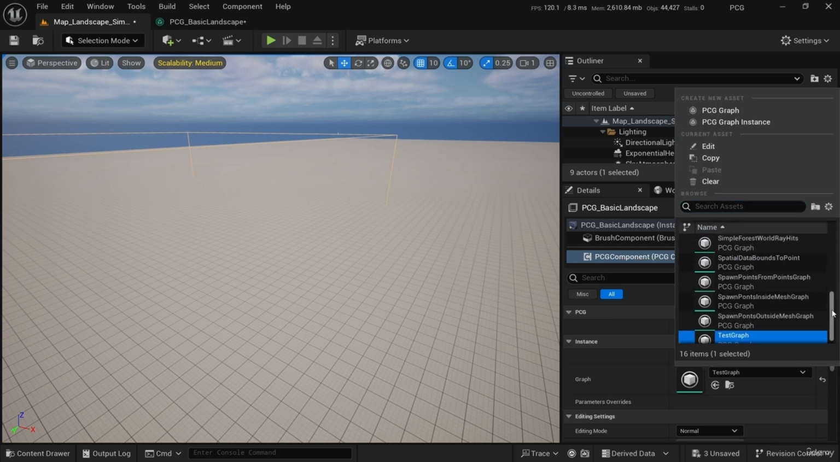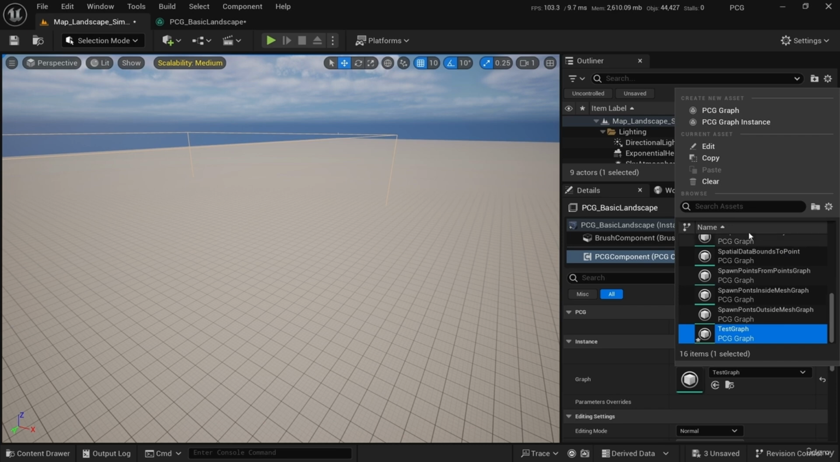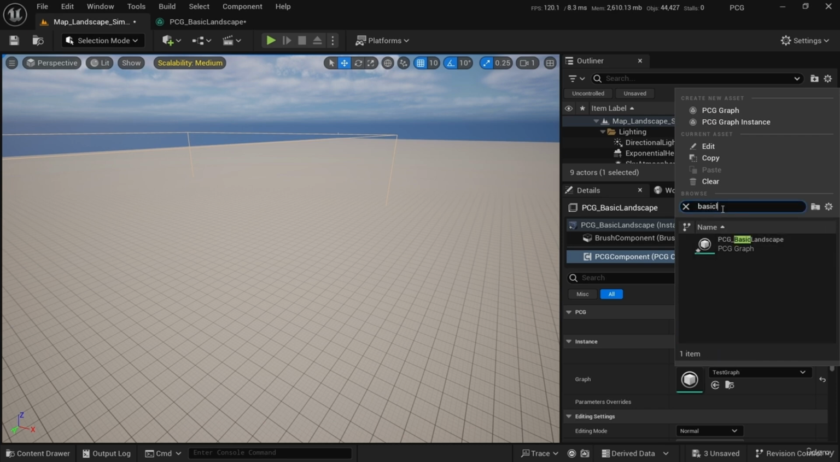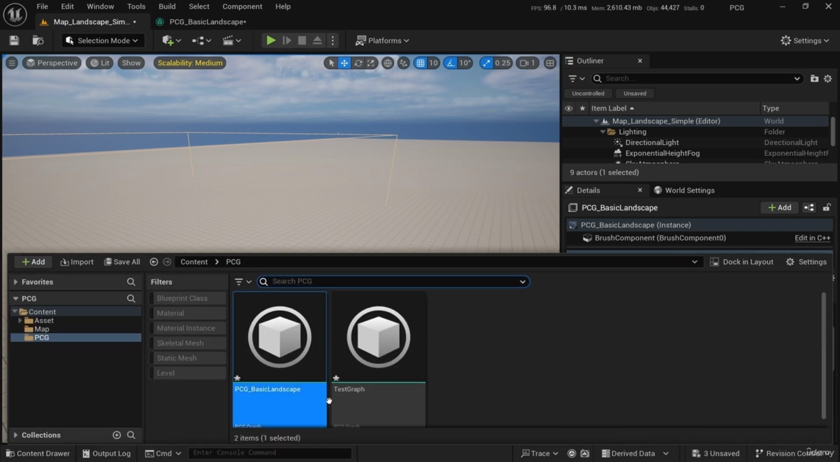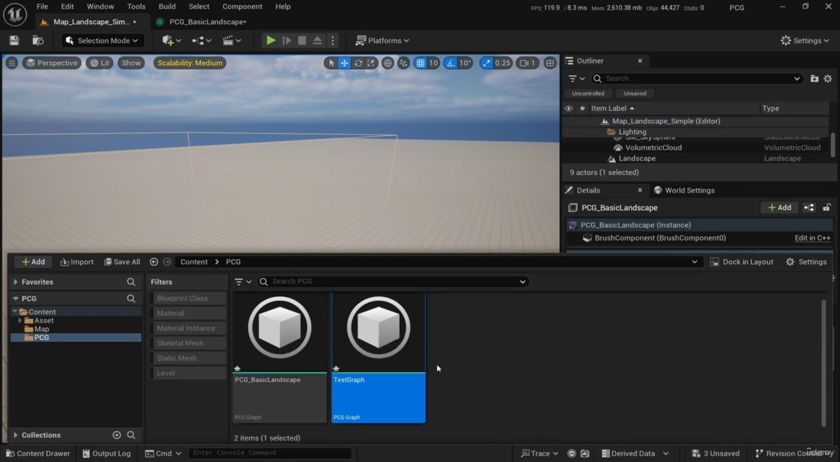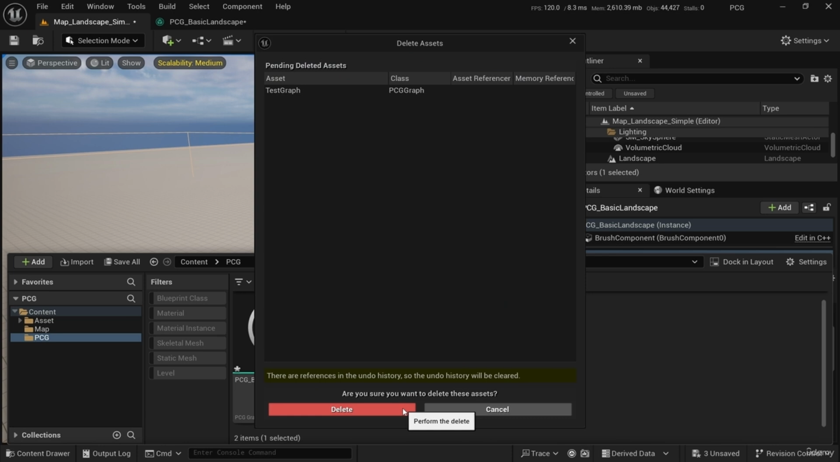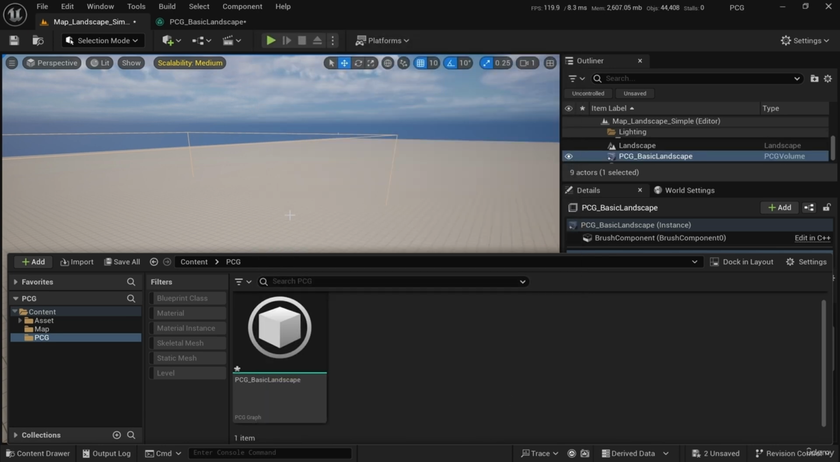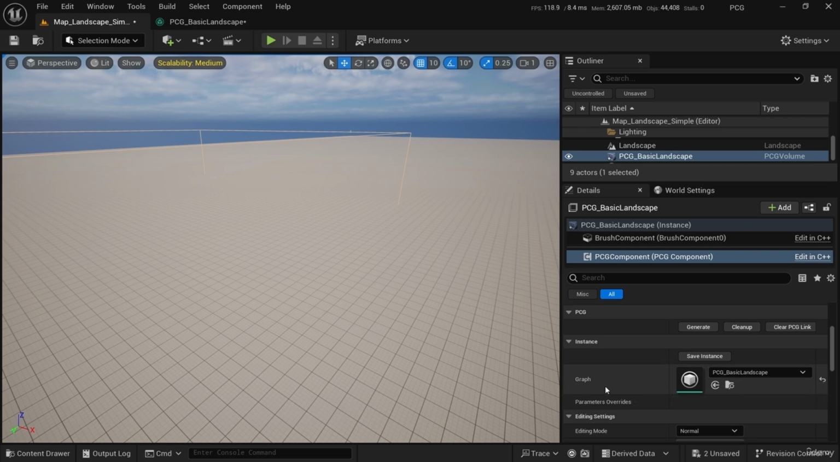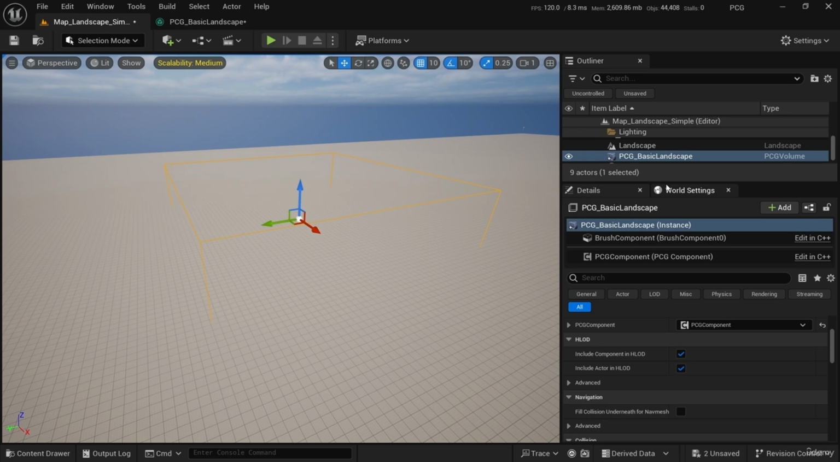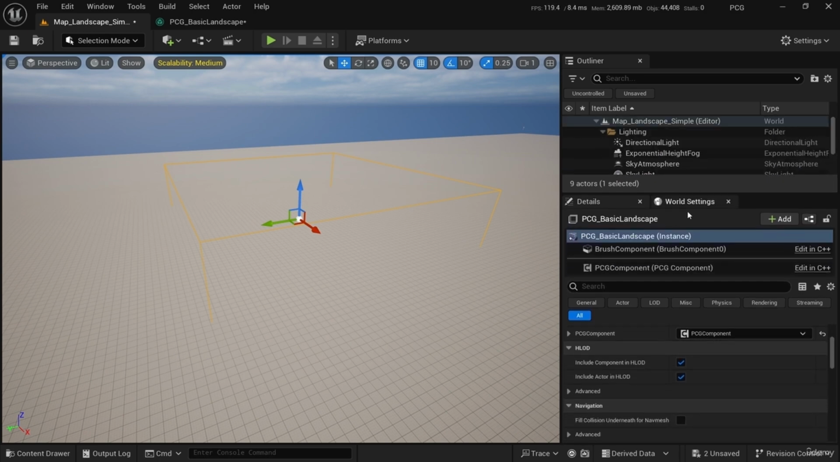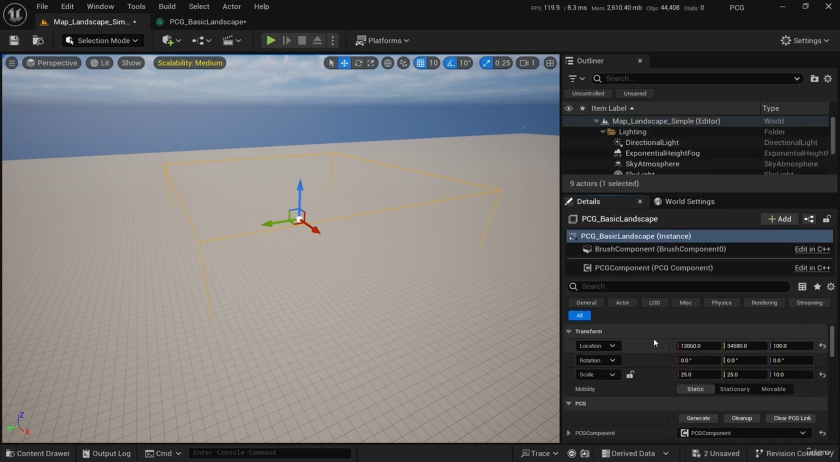Now I will switch back to the basic landscape. I search for basic landscape. I select basic landscape again. I delete the test graph. I was just testing. I can change the size of this volume in the detail section. Scroll up, set the scale to 50, 50, and the height to 40.